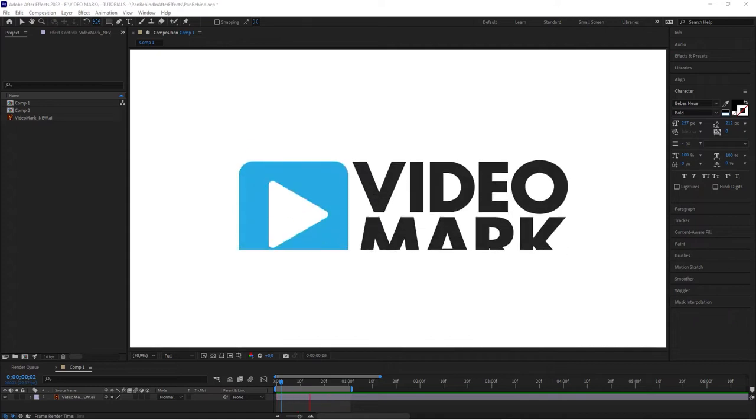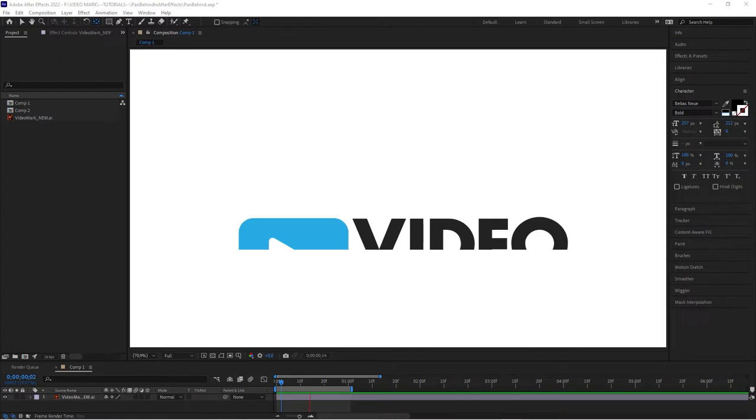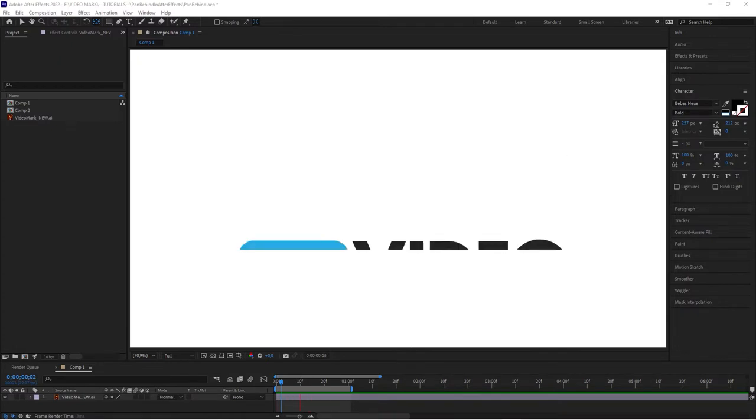How to do the animate behind mask or paint behind effect in Adobe After Effects. Now this, like many other things, is not really obvious at first and something that beginners struggle with when they start learning After Effects. And you have to consider two different things, and let's see how this is done.